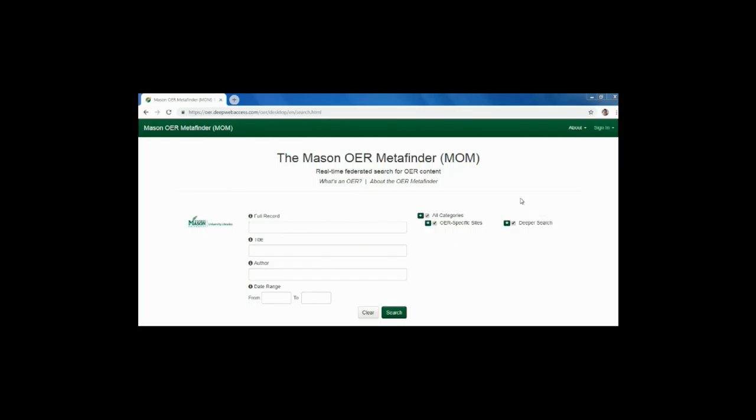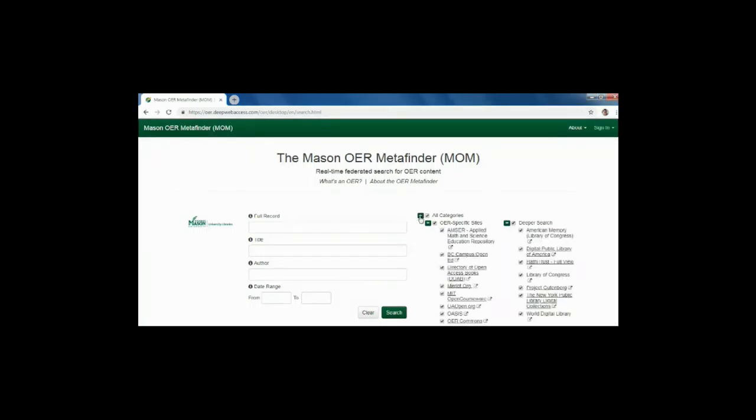These boxes over here on the right can show you all of the different repositories that will be in your search. By clicking on the plus sign next to where it says all categories, you'll see all of the different sites found in the search. You could customize your search to only include certain sites, or you can leave all of them checked off.